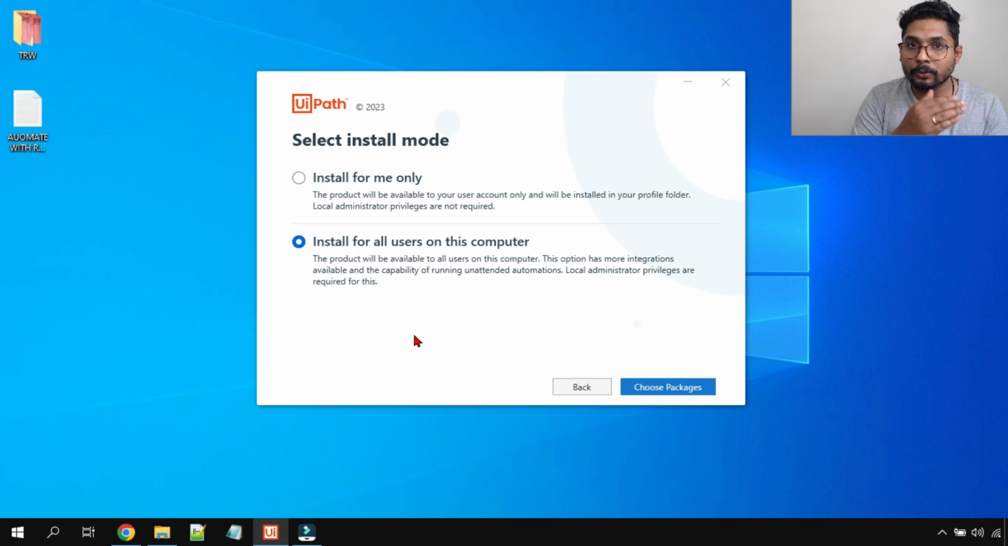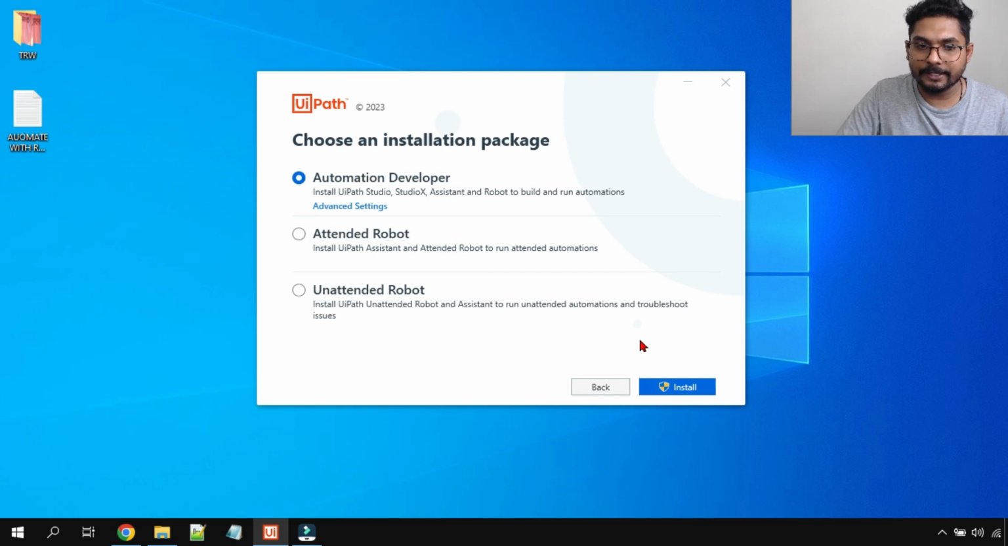In the VM, if you want to run an unattended automation, this is how you have to install. So here I am selecting install for all users on this computer. I'm going to hit on choose packages. Okay, VM means virtual machine, right? Virtual machine, or RDP, what you call.